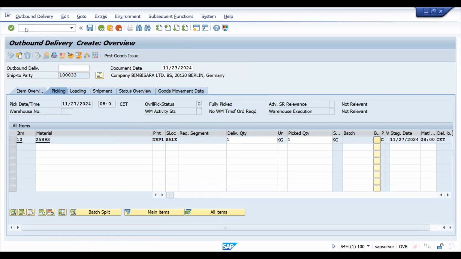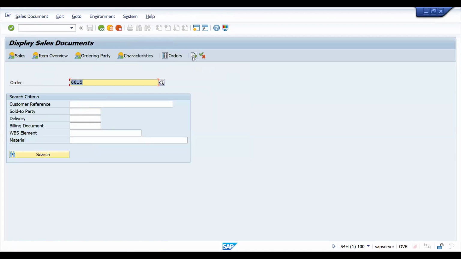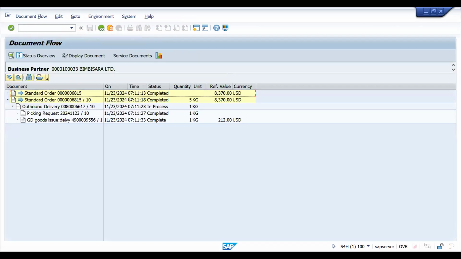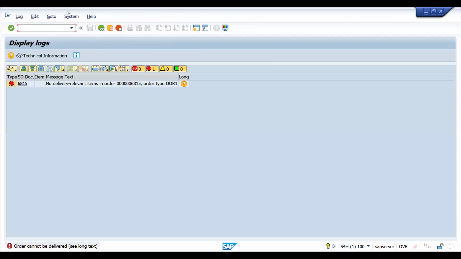And if you do the PCI and then go to VA03 and pull the document flow, you can see that out of your order quantity 5, we have done only 1. Let's attempt one more partial delivery. It will not allow you. See, same story. The order will be completed automatically when you say complete delivery if you have done one single delivery. Okay, so till here it is fine.